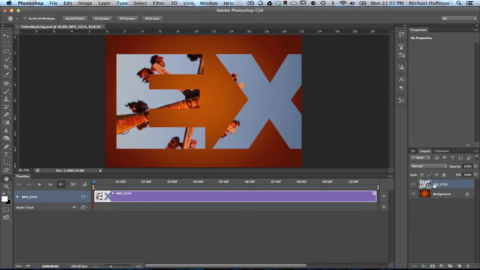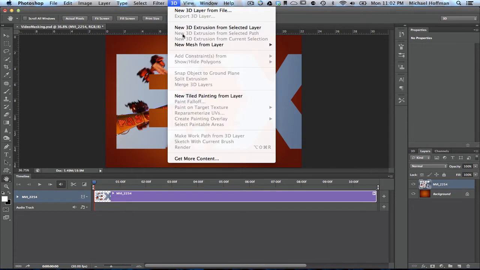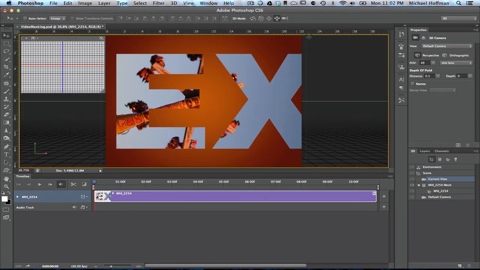Now with this smart object selected in the layers panel, we're going to choose 3D, New Mesh from Layer, Postcard. And if you're not already in the 3D workspace, you may get a dialog prompt asking you if you want to switch to the 3D workspace, and I would recommend that at this point. Now we're looking at a 3D postcard, and you can see the ground plane there representing the floor, as it were, in our 3D space.